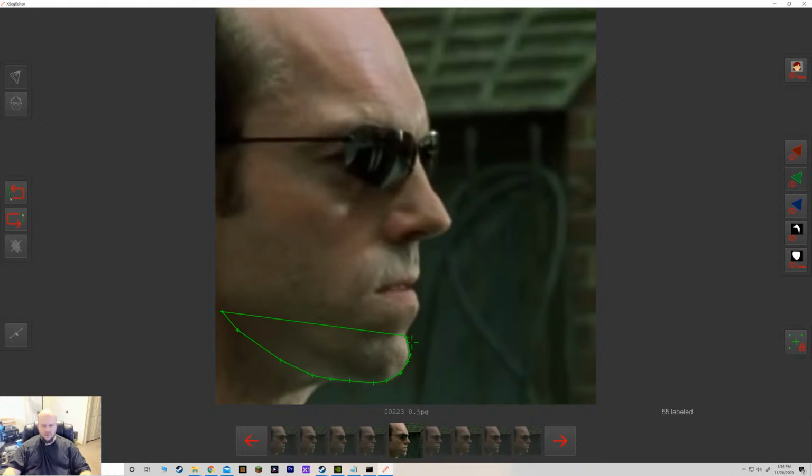So now I've traced out the face, but the glasses, like I say, we don't want them to become part of the training. We want them to be ignored because they're basically an obstacle in front of the face. So I'm going to go ahead and tell it to rim out the glasses.